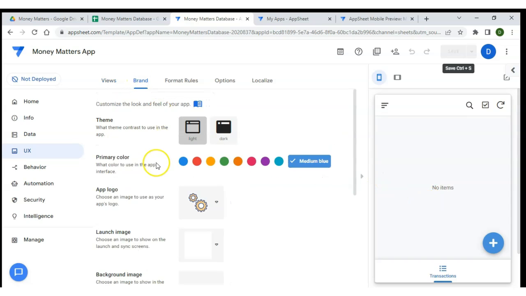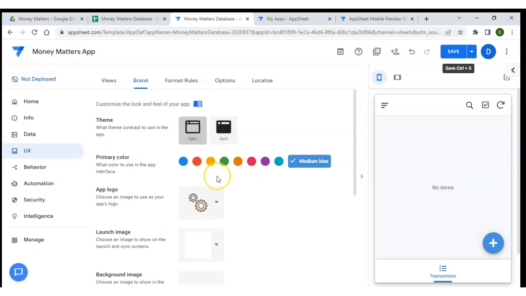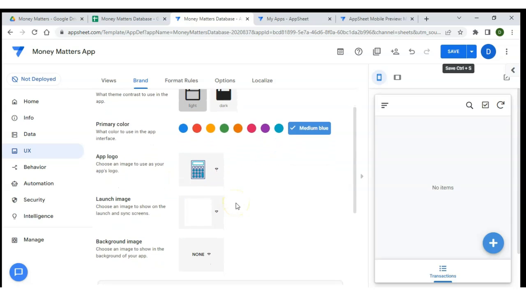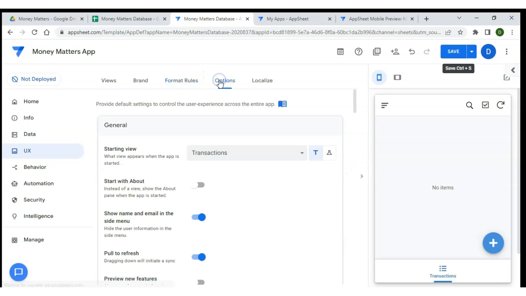We have brand, so you can choose between dark mode and light mode. You can choose between various color themes for your app. This is where you can change the logo of your app. So let's say I don't want that, I want probably a calculator as the logo of my app. That works. Format rules is like conditional formatting in normal spreadsheets. It helps you format how your app will look based on certain conditions. We have options, these general settings, the name of your table, where it's starting from, so on and so forth.